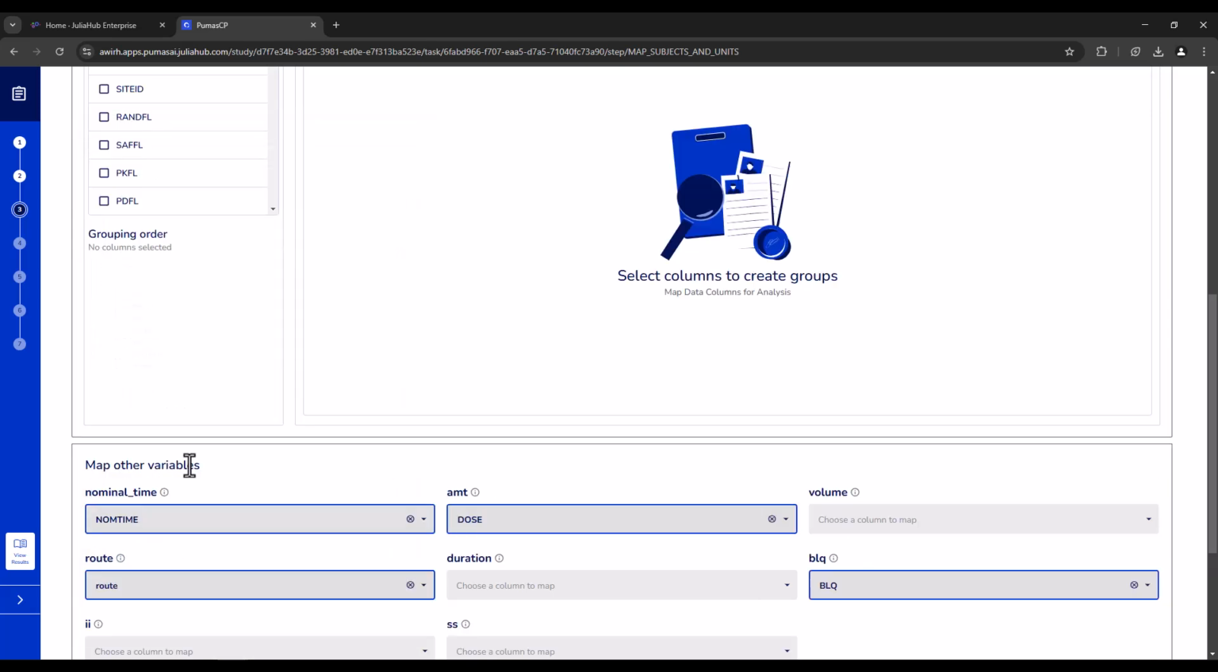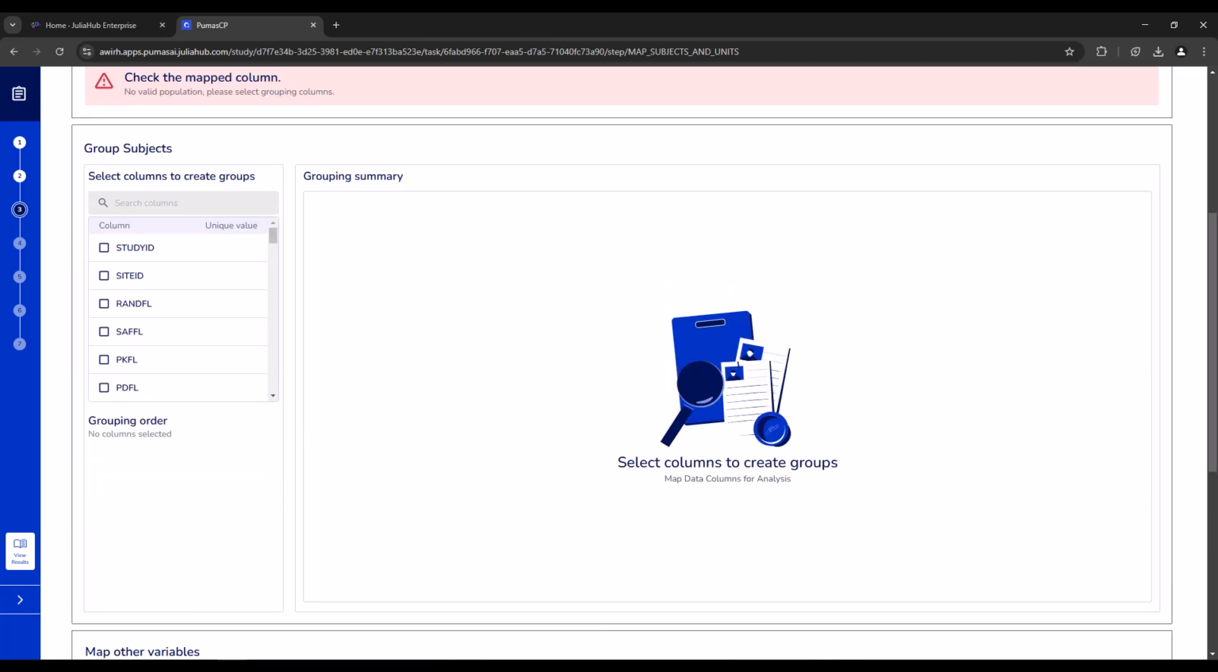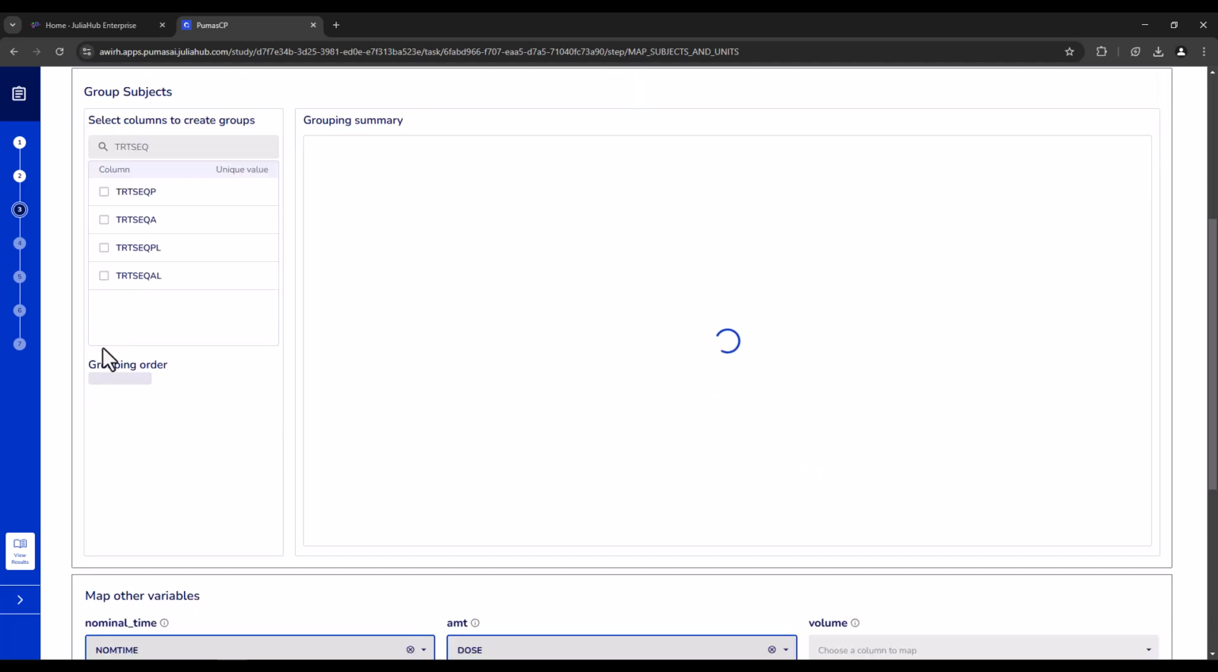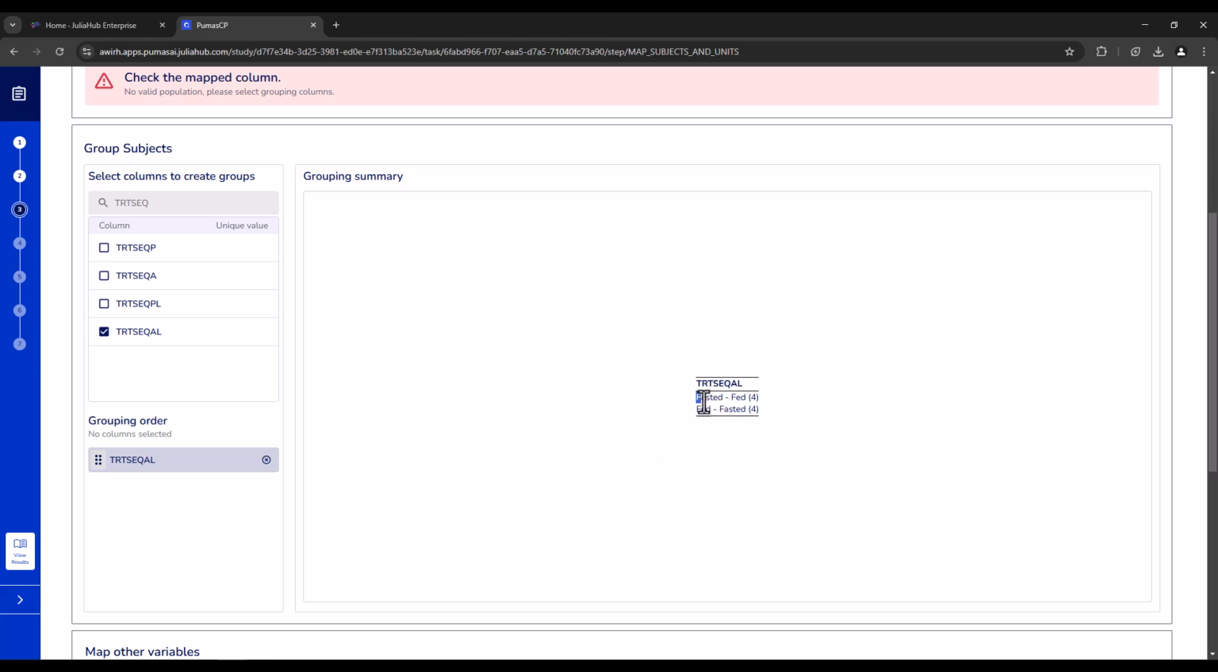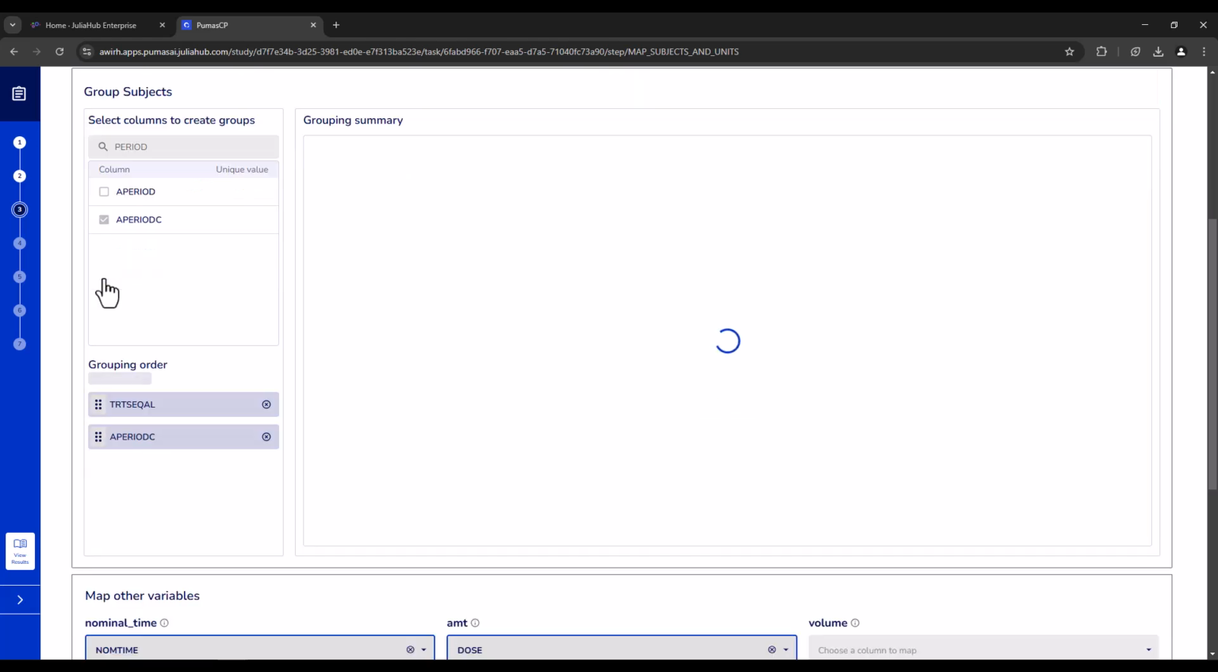So that we'll choose over here, and let's group subjects based on the sequence and period. So basically my sequence here is TRT sequence actual. So I'll choose my sequence column. So some subjects had fasted and fed as the sequence, some had fed and fasted. The same way, let's choose the period column as well. So APHC is my period column. So I have both now, sequence and period, that have been grouped.